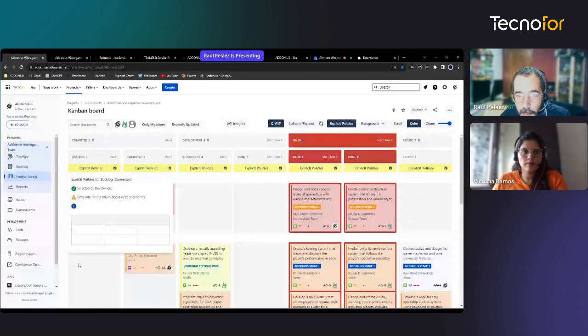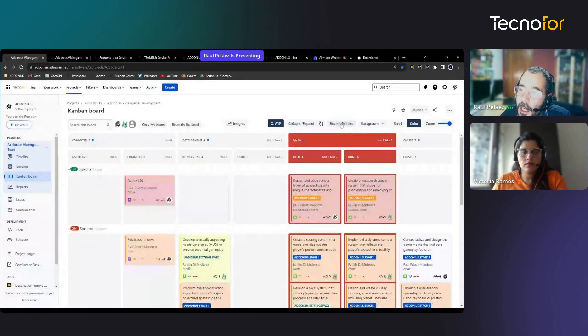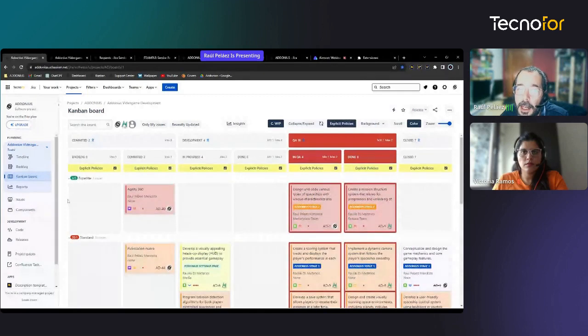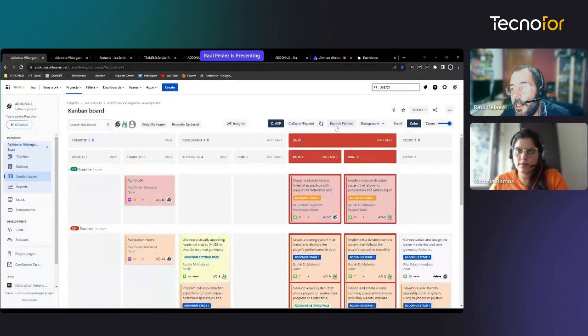Well, we can see more policies here, and as you see, it's rich text. We can show or hide these explicit policies, and when we need to read them again, we click again and see these policies. It's very easy.